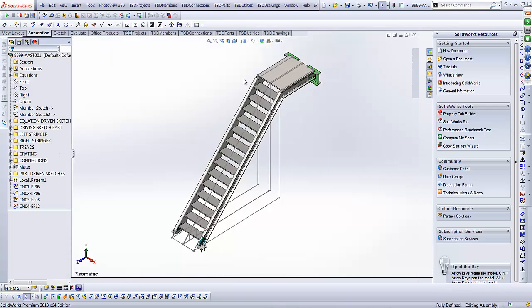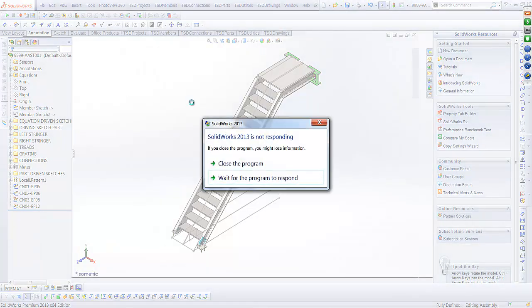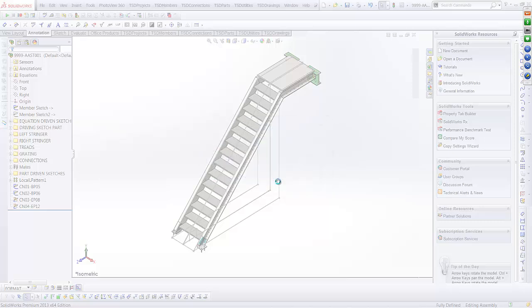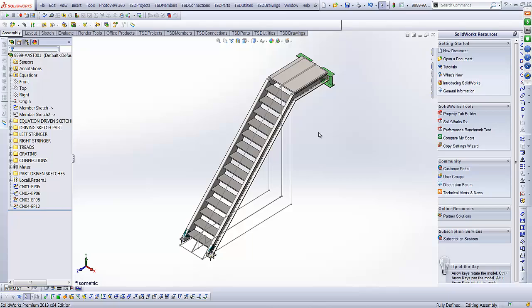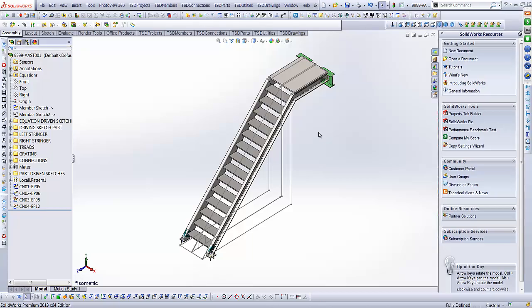Now for us to upload this new set of stairs to our library, if we, whoops, what's going on? We've got the old SolidWorks waiting for the program to respond, which could potentially mean that we might be here for a while and we might need to close SolidWorks and restart. Now this happens from time to time. I don't know what all the answers are for it. This is not a TSD thing. Oh, there we go. Memory, more than likely.